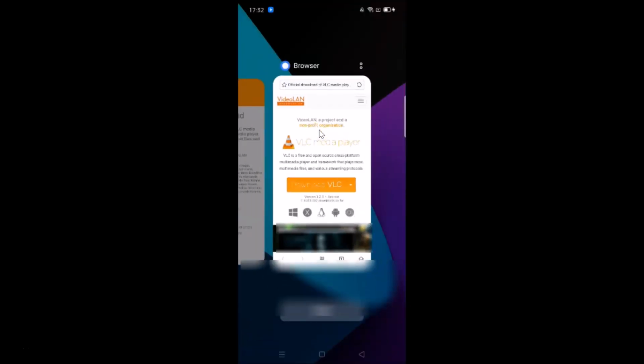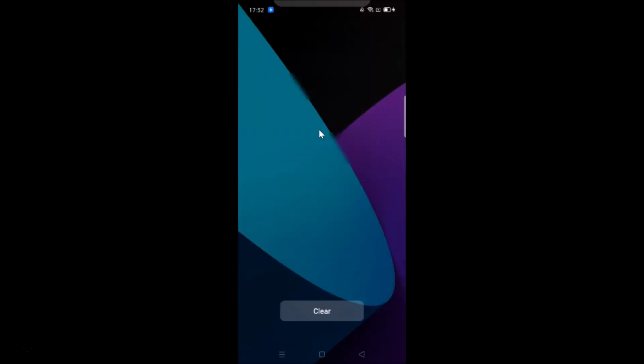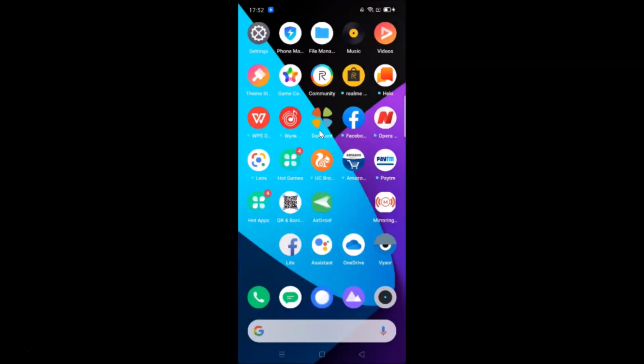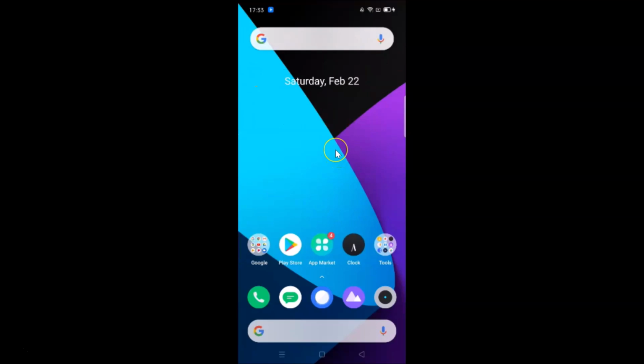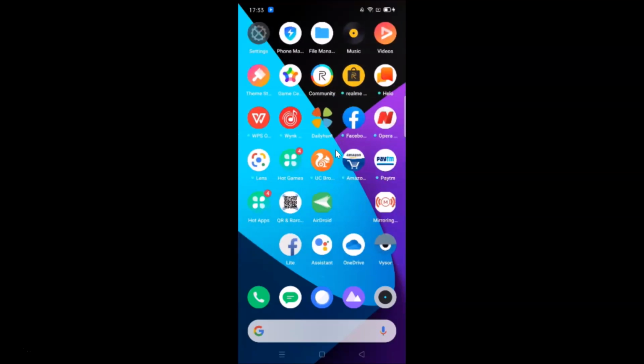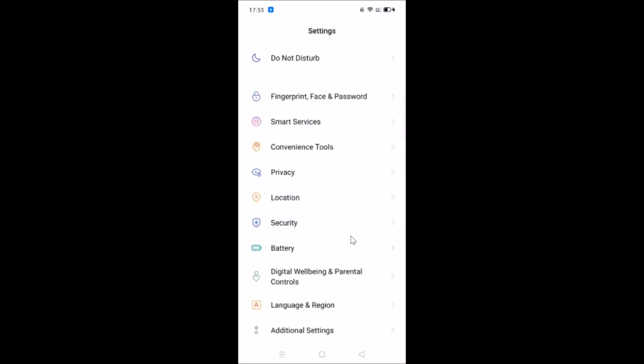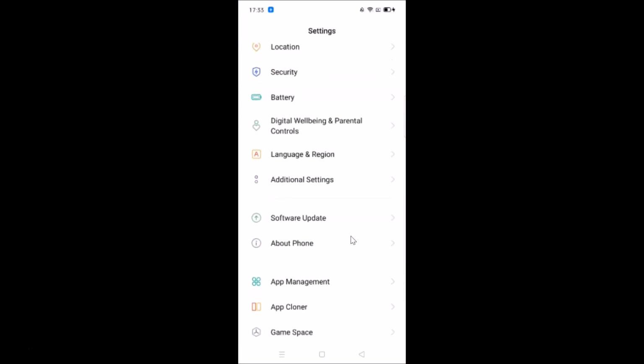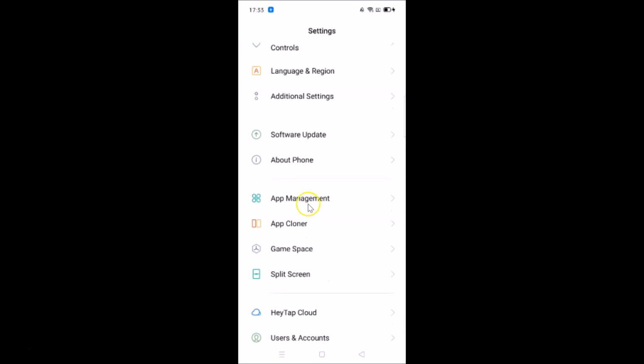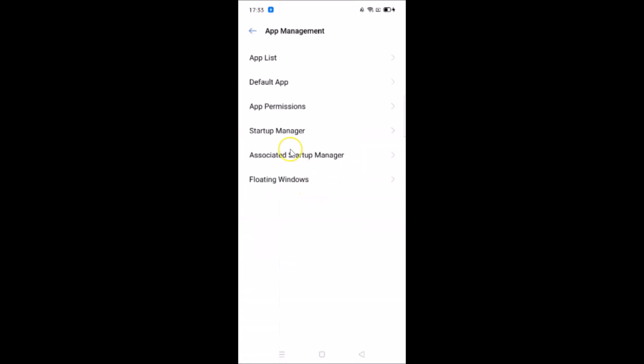Let me close this browser app. In order to change that, you have to open your settings app. Let me open my settings app. After that you have to scroll down and find this app management, and after that just tap on this. Here we have this default app. Just tap on this default app.